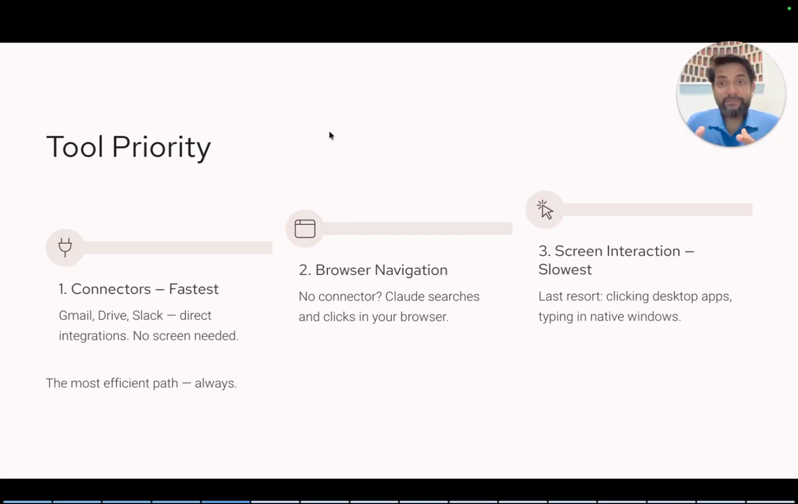Second is browser navigation. Now, if there is no connector but Claude needs web content, it will navigate in your browser. It can search, click links, and read pages. And the third one, the slowest one, is screen interaction. This only happens when the first two won't work. Claude resorts to clicking your desktop apps, typing in native Windows applications, and navigating complex menus. And this hierarchy matters. It means Claude uses the most efficient path. You get better results faster.